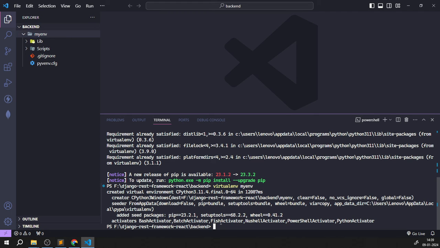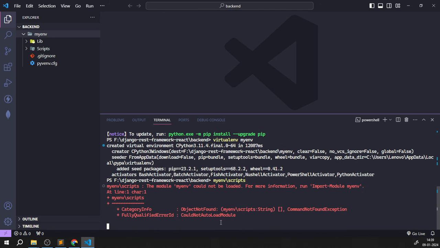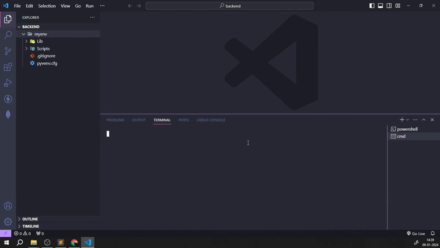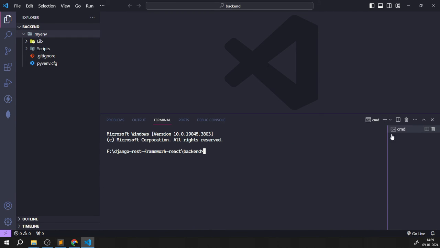Now I'm going to activate it. I'm going to type myenv/scripts/activate. When I enter this command, it gives me an error. Sometimes it gives errors in PowerShell, so I'll use the command prompt; you can try it if it works.